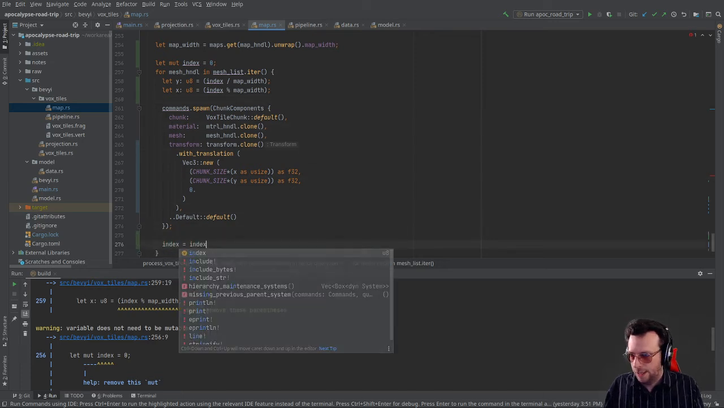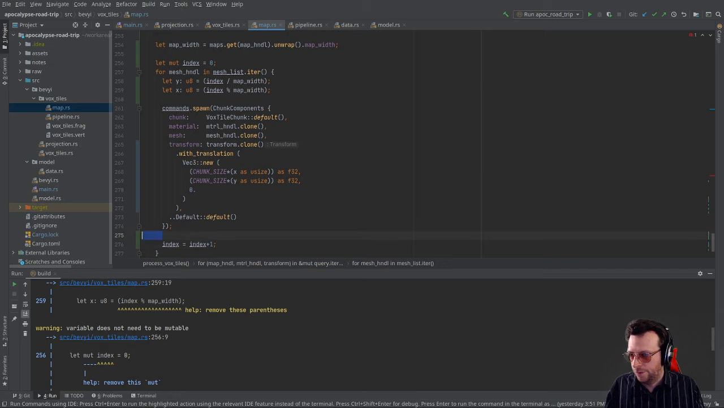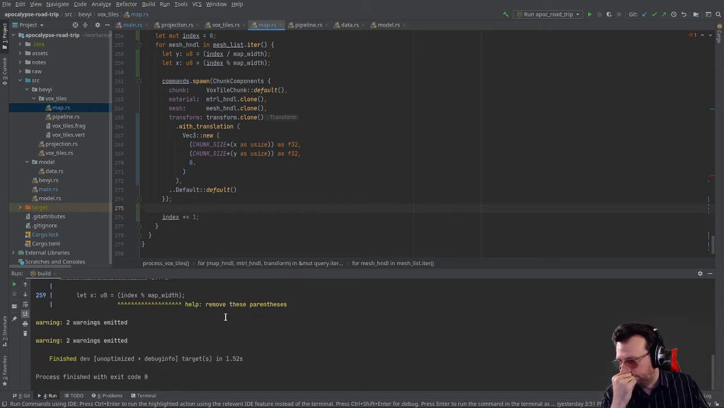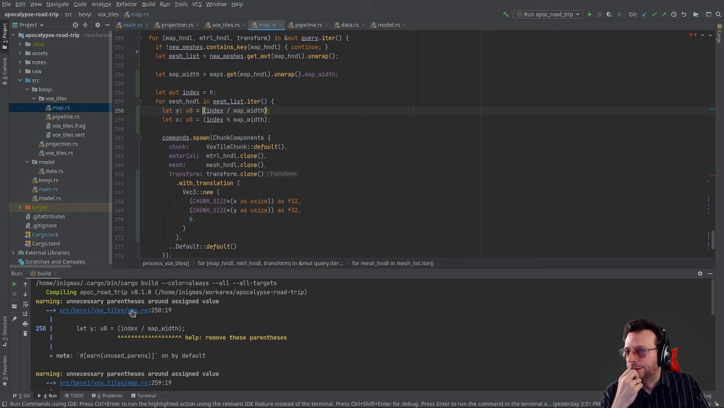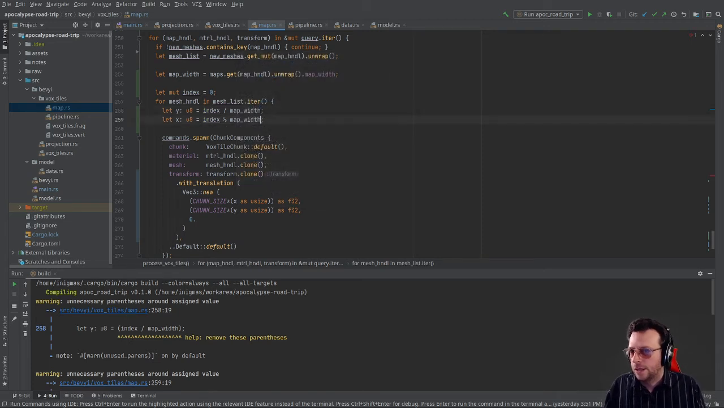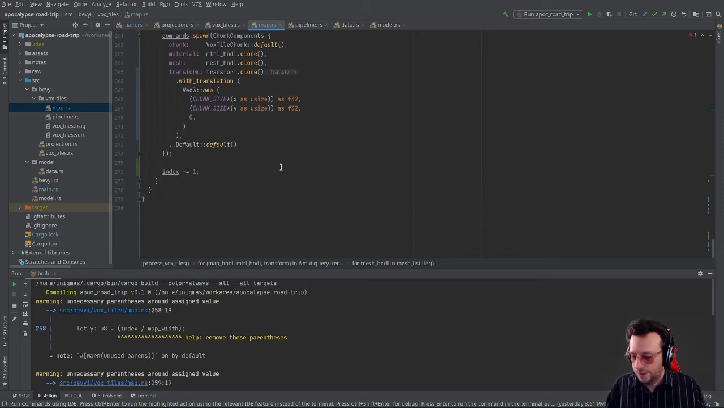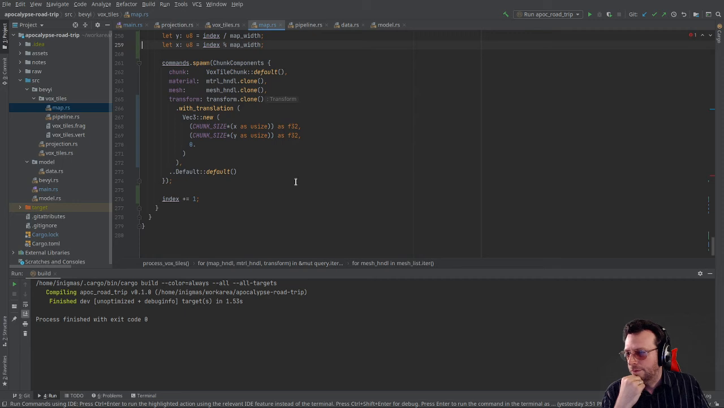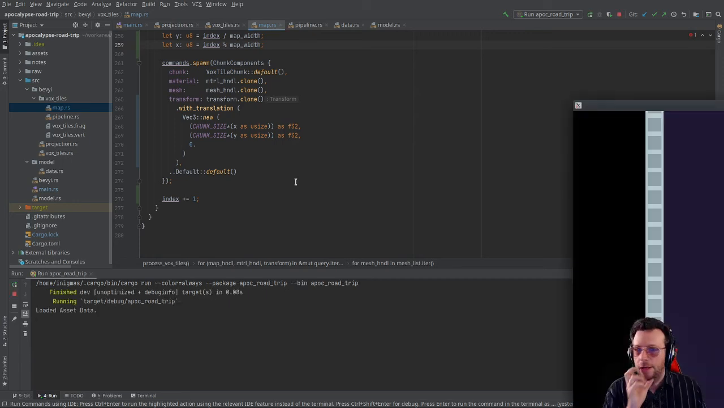Index is equal to index plus one. I'm not sure if Rust is one of those languages that doesn't have plus plus. Does it not have plus plus? Plus plus. No? Plus equals one. Alright, cool. Remove these parentheses. Sure, why not? Alright, looks good. Alright, so that looks happy.